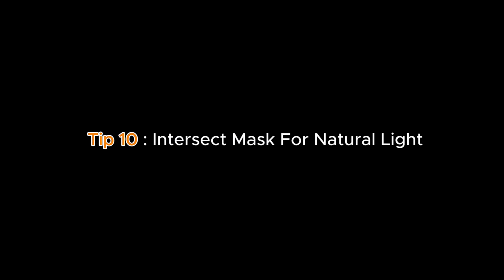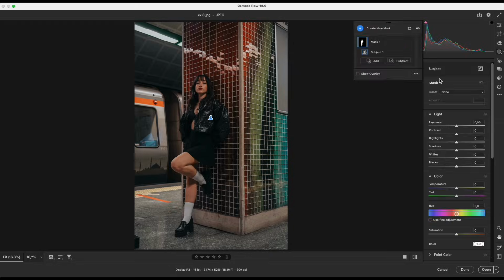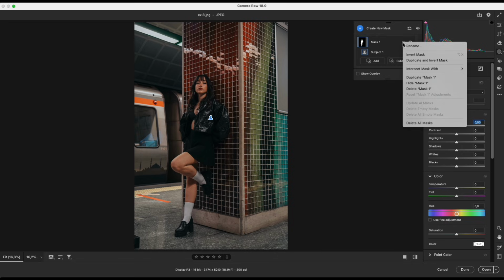Tip 11. Intersect mask for natural light. When editing photos, many people simply select the subject and increase the exposure. It's fast, but the light often looks too harsh and a bit cut out, not very natural. To make the lighting feel more realistic, use an intersect mask at this step.